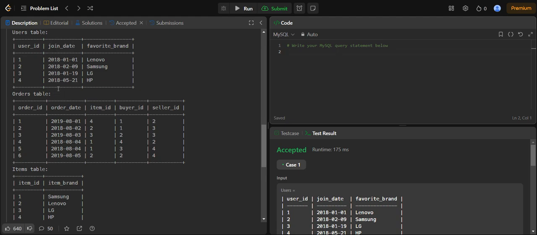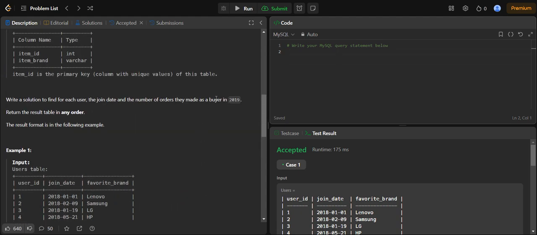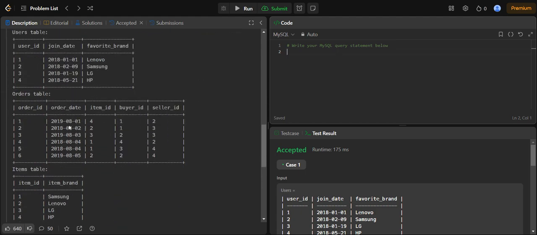All of them have a joining date in 2018. Here the order dates are 2019 as well as 2018. For user one, they have bought two items, one in 2019 and another in 2018. I will not consider the 2018 one because the question says orders made as a buyer in 2019, so I will not consider this second row. So buyer one has bought only one item in 2019. Buyer two has bought two items in 2019.